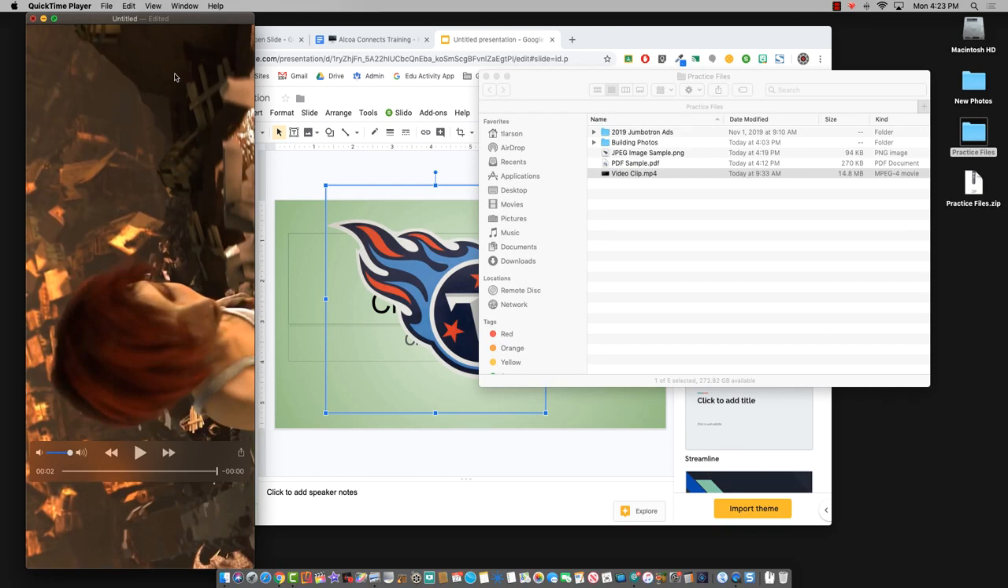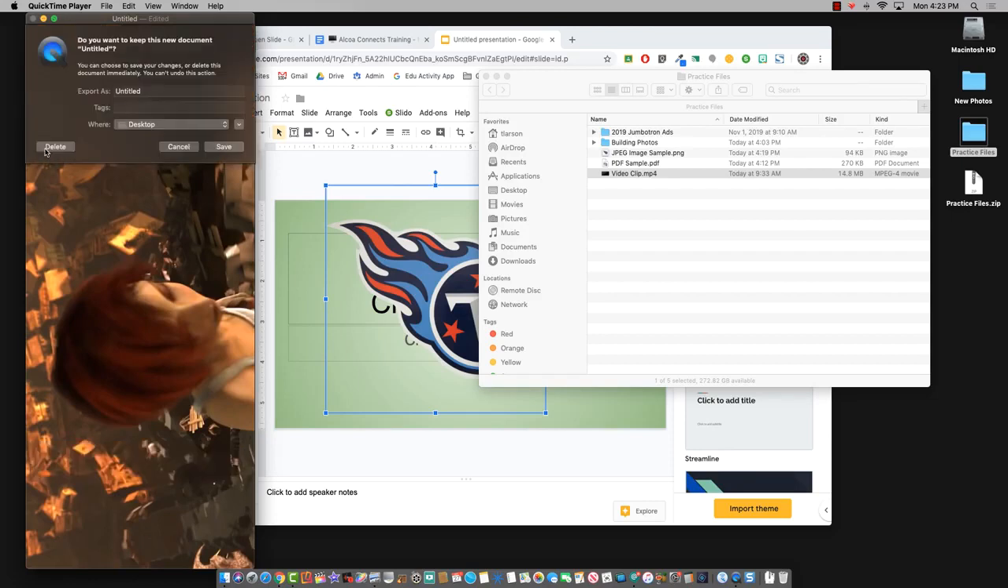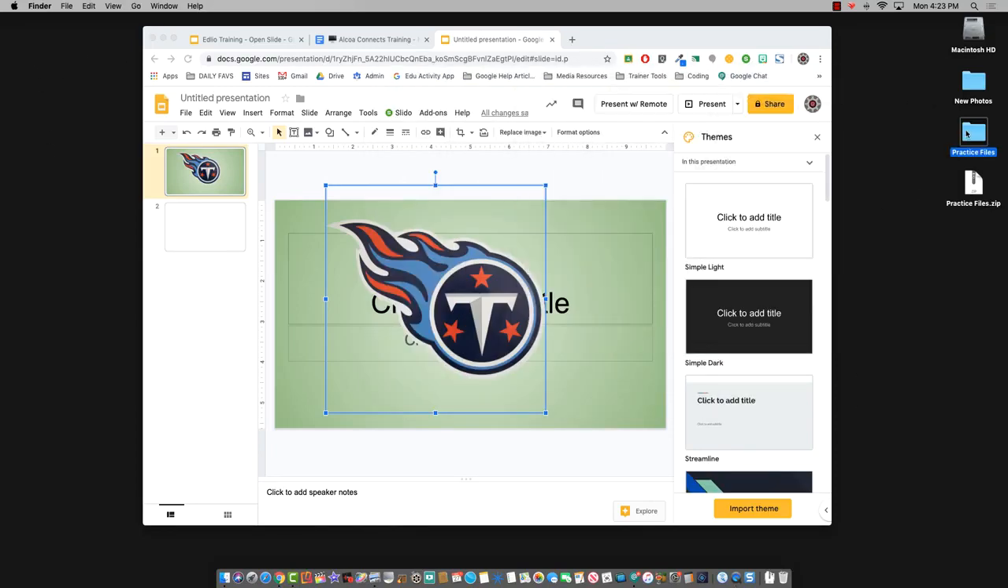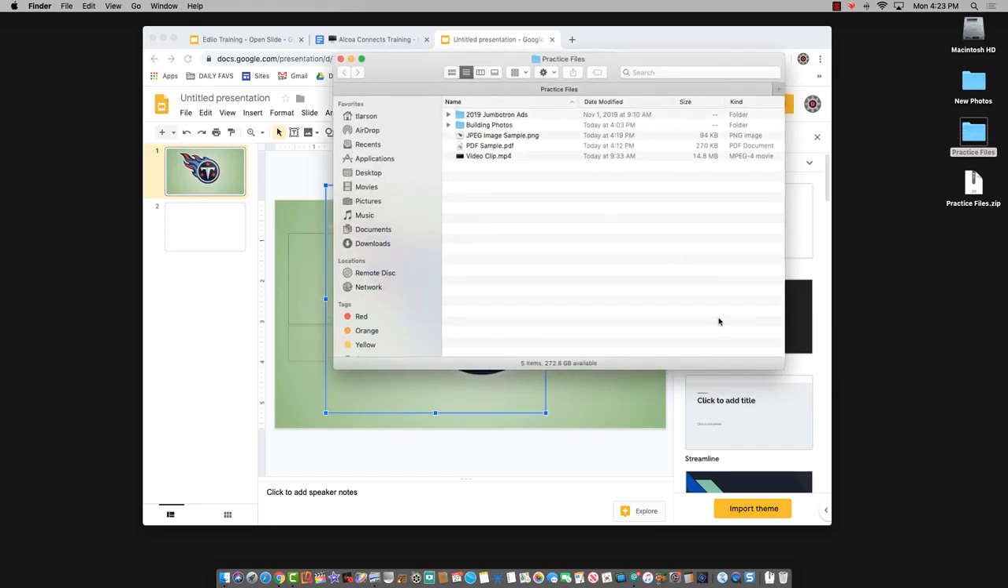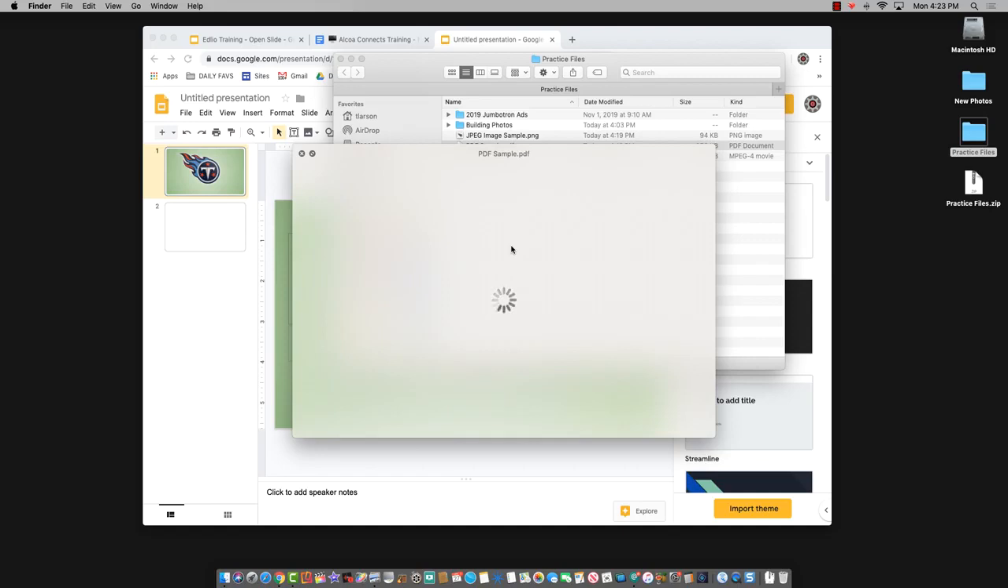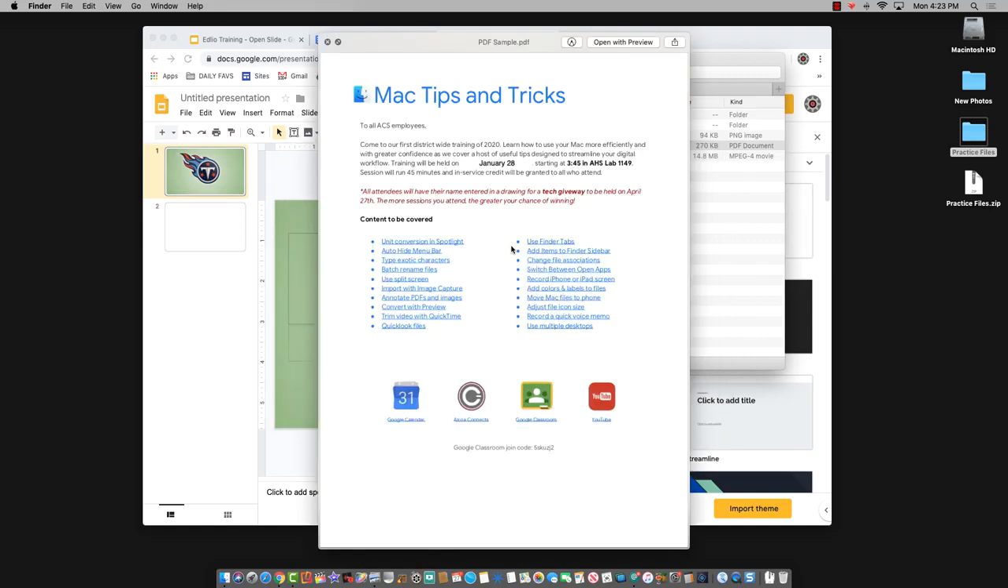Quick Look. That's the next tip. Quick Look is a built-in feature that allows you to view an enlarged version of a file without actually having to open up the program it's associated with. Let me go to my practice files folder, and let's see this PDF sample. I don't want to open it up in Preview, but I want to quickly see what it actually is. I could right-click on it, and if you choose Quick Look, watch what it's going to do. It's just going to give you a quick preview of that.